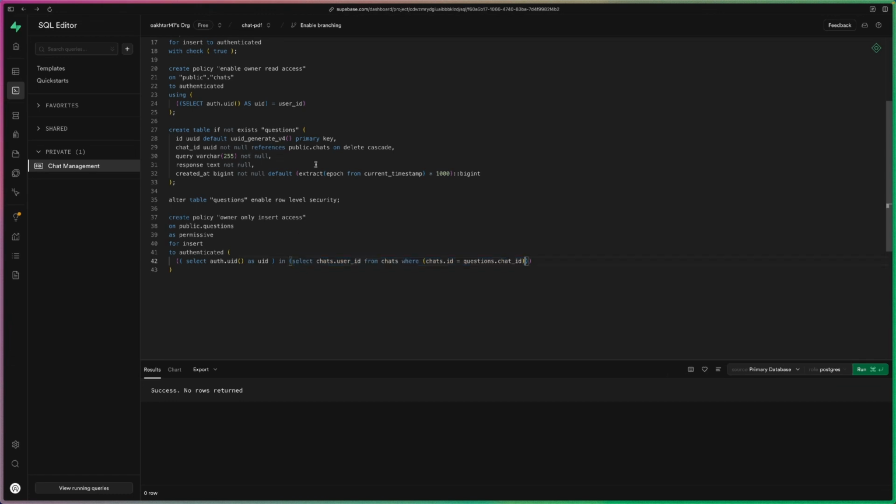So what this query does is that it returns all the user IDs from the chats table for which the user is the same as the user that is trying to create this question. So this array of IDs will contain the current user's ID, and if it contains, then we can say that okay, this user is trying to create a question in a chat that belongs to them. So we can permit this action. Now, by the same logic, we can also create a read policy.